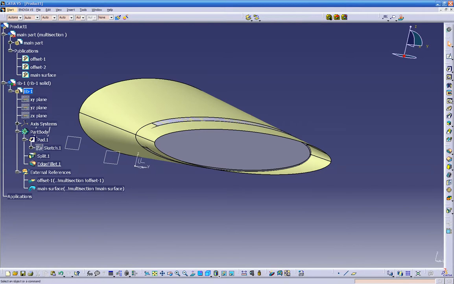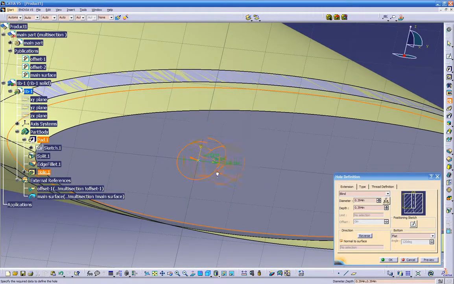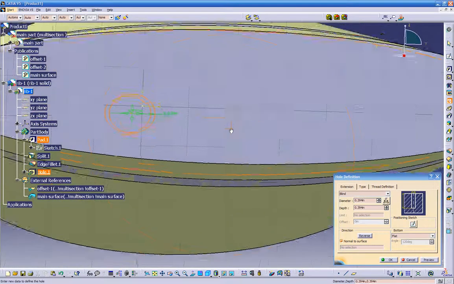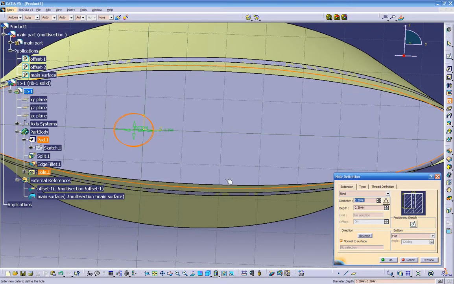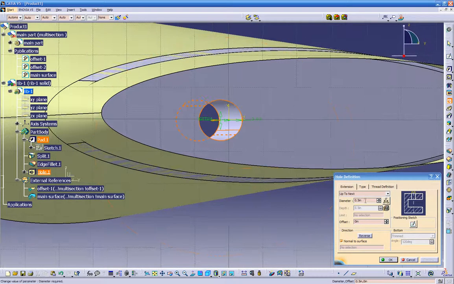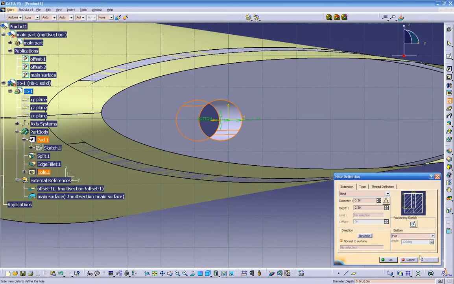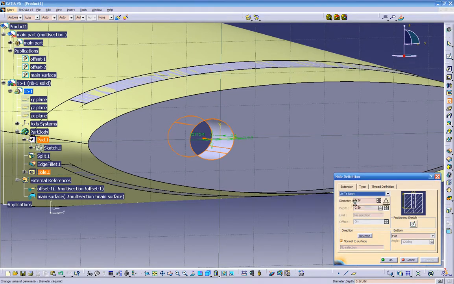Let's create a hole. We can move the hole wherever we need it to be moved. We can give it a diameter over here, 1/2 inch. And let's go up to next, preview. So it's going through the part, or we can give it a dimension. So let's go up to next.